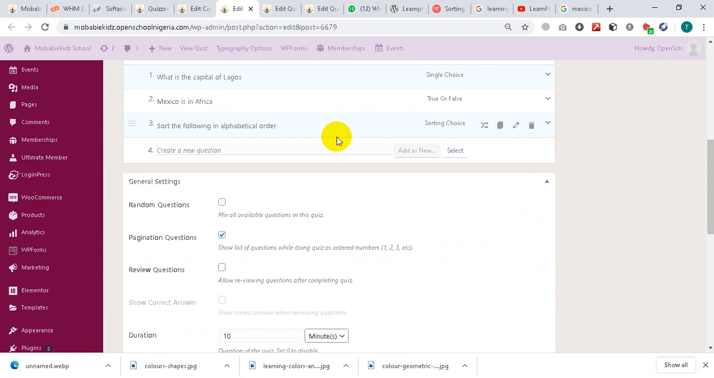The fourth option, I mean, question type will be the fill in the blank. Okay, let's do a fill in the blank question here. Let's say, what is the capital of Nigeria? So this will be a blank one.